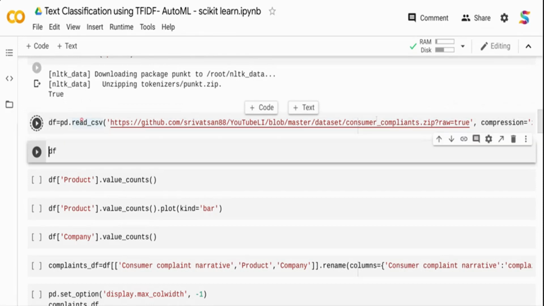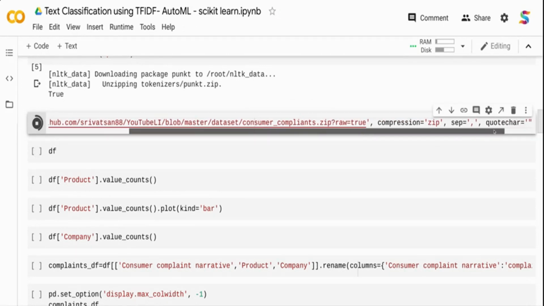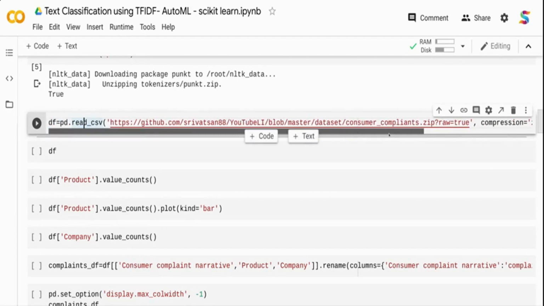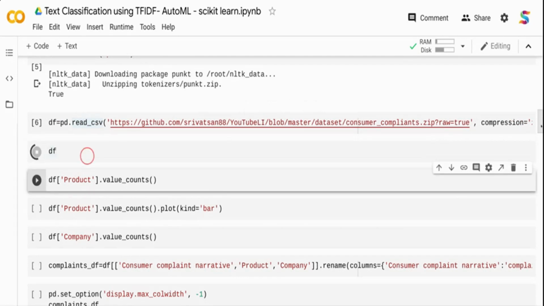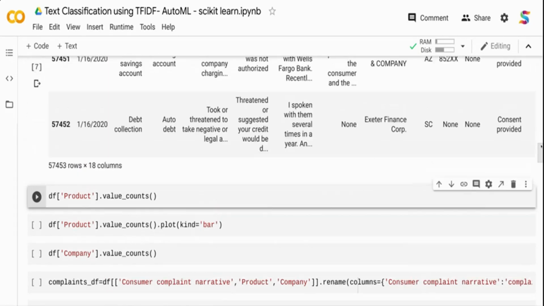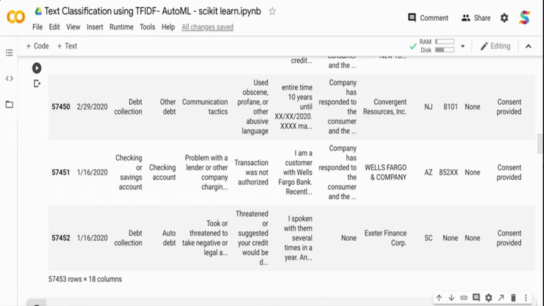So what I'm going to do is download the data. The data is in zip format. So I'm telling here that the compression is zip and the separator is comma, right? So that's what I'm doing. When I say compression equals zip, it will automatically get uncompressed and show the data in a tabular format. You can also download and unzip it yourself. If you see over here, I have 57,453 rows and 18 columns.